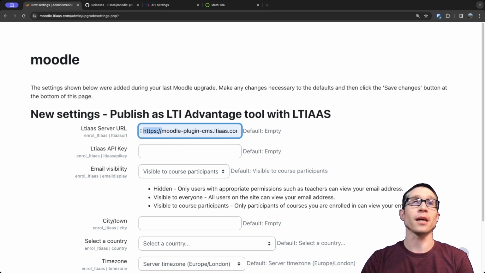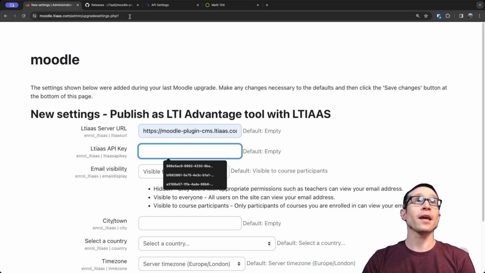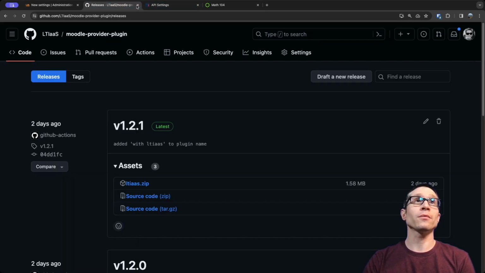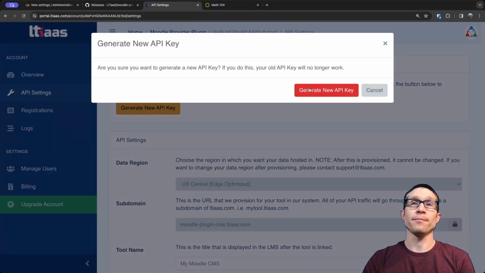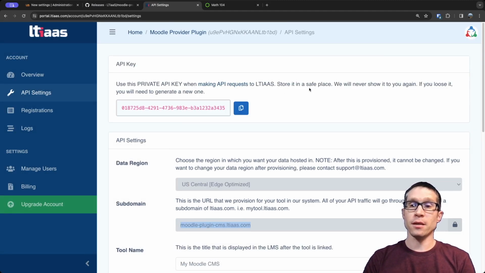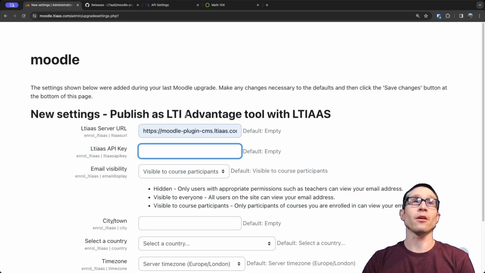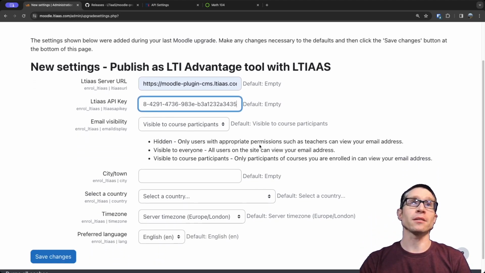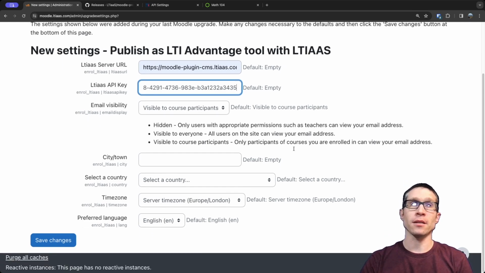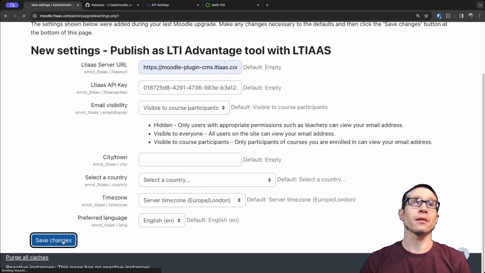Make sure you have HTTPS at the front of it. And then the API key I'm going to get from this generate new API key button. If you forget your API key, we don't know what it is either, so you've got to generate a new one if you forget it. So we copy that API key. And again, we can go back to Moodle here, and I'm going to paste that API key into here. There's a bunch of other settings, some time zone settings and different things like that. Feel free to set them to your liking. And then I'm going to click Save Changes.